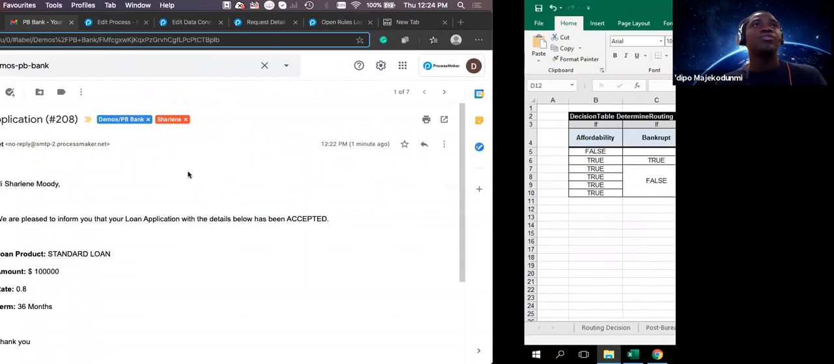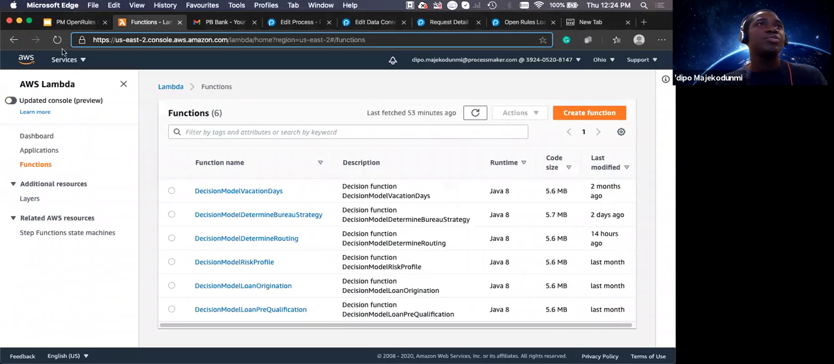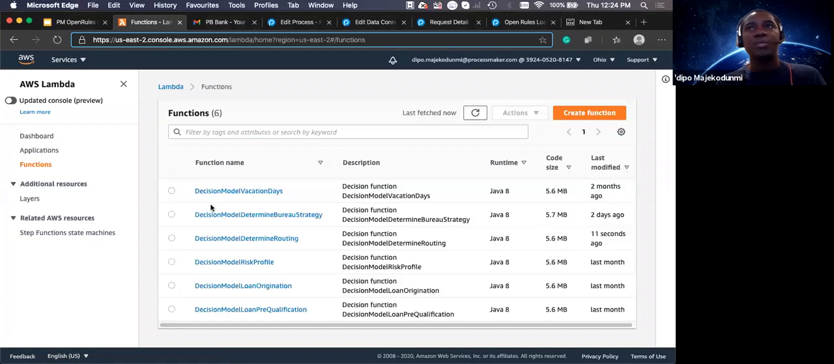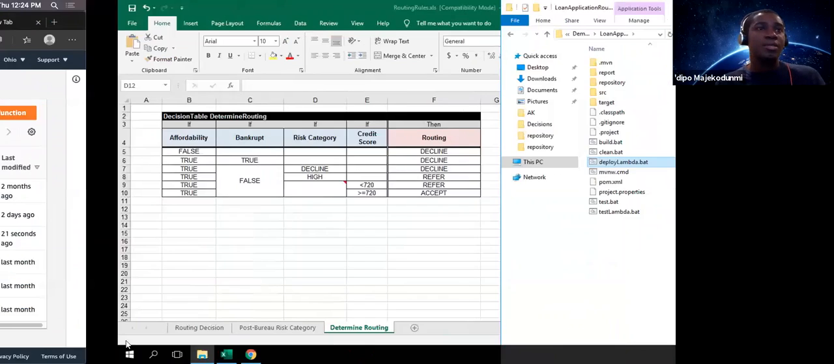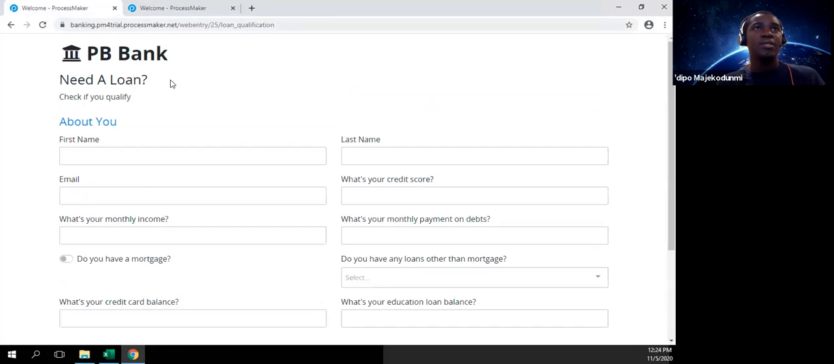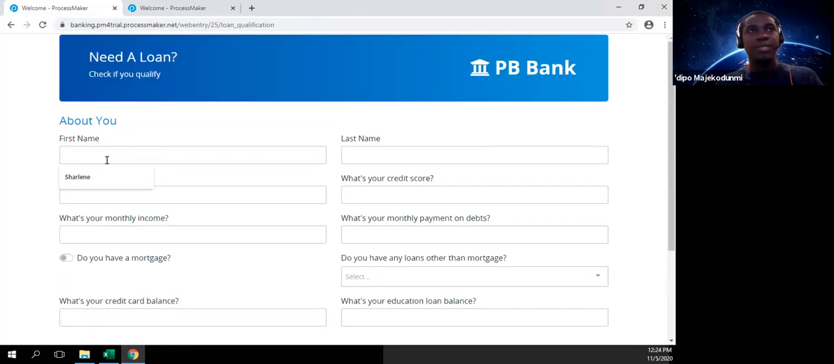And to verify that, I'm going to just come to my AWS account here. Here we can see the Lambda functions that we have. And you can see the function that we've just deployed. You can see this is updated 11 seconds ago. So the rule itself has changed now. So using the exact same data that we did initially, I'm just going to refresh this. I'm going to fill out a request with the same parameters again, and we'll see how the system behaves this time around.